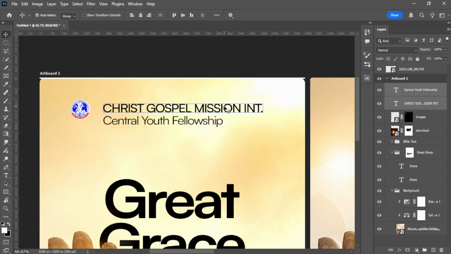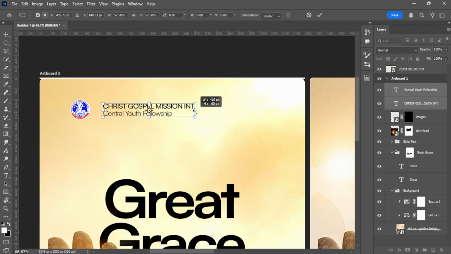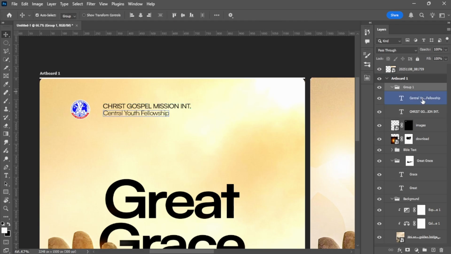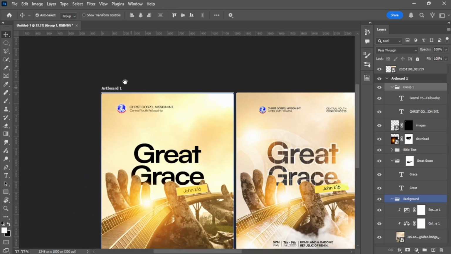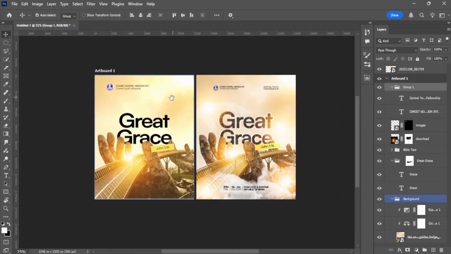Then we select the two layers, Ctrl T to bring out that transform control. Then I'll reduce the size like so. I think this is fine. Ctrl G to group both the Central Youth Fellowship and the church name text. Then we can bring the two closer to our logo here. Yeah, I think that is fine.